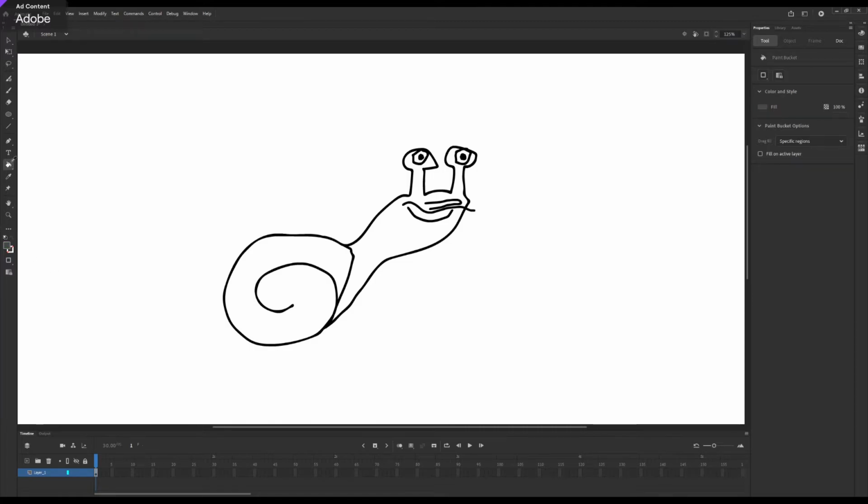Okay, so for this example, you might not be, but are you familiar with the phrase animating on ones, twos, threes?